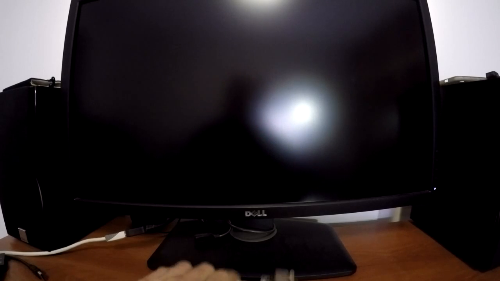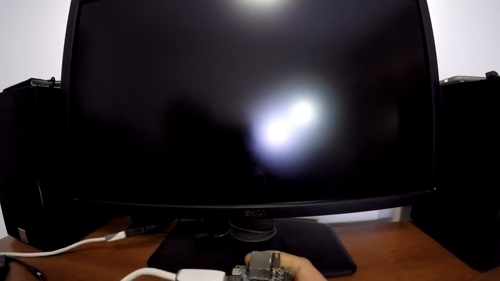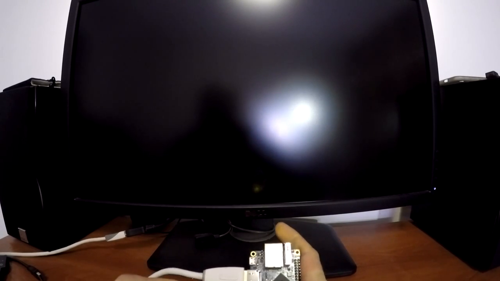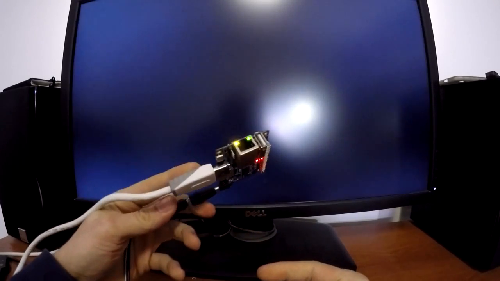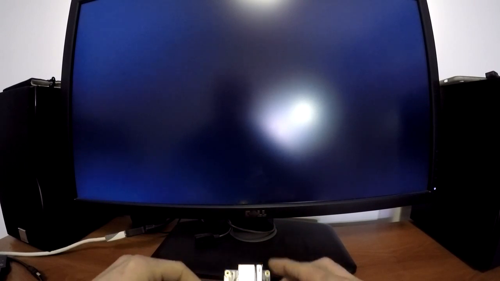So I've inserted the SD card and I do have a power supply somewhere in here. Okay. I found it, so let's see what happens. These two lights are still lit. All right, there is something. Now let's see what. This might actually work, which would be nice.